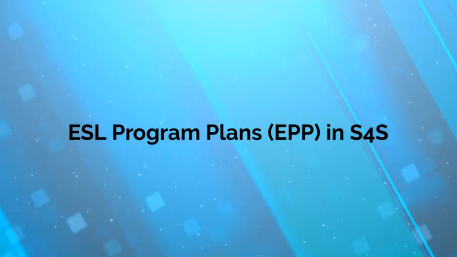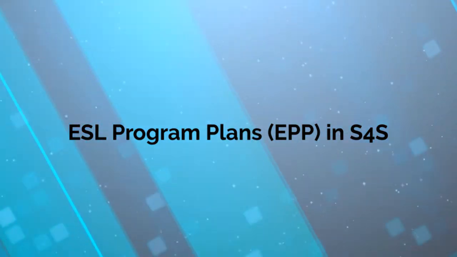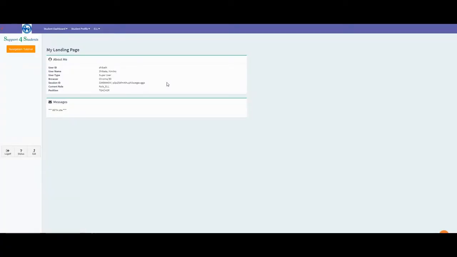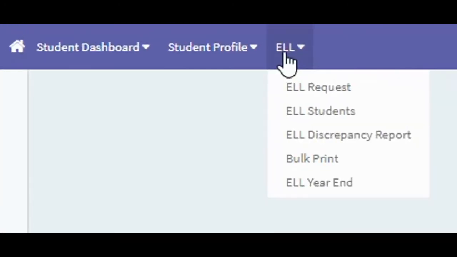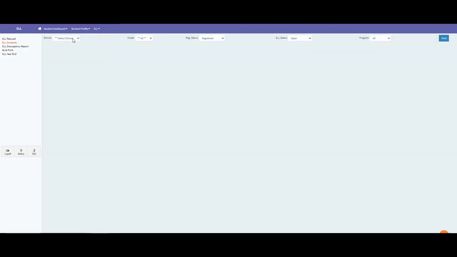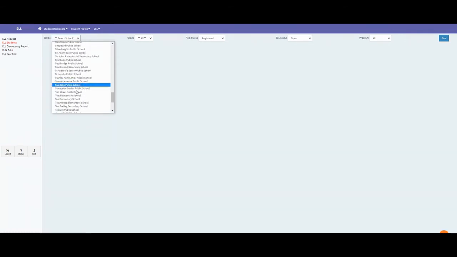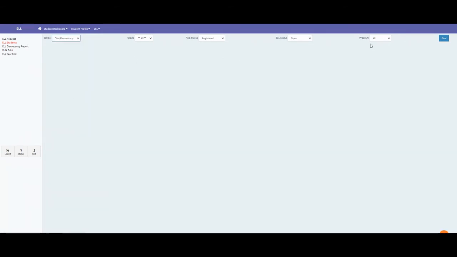ESL Program Plans, EPP, in S4S. Now, in order to access my students, I'll have to look them up under ELL. Once I click there, there's a drop-down that says ELL Students. I'll go ahead and click that now. Now I can choose my school from the drop-down menu. So I'll choose my school, and I can sort by grade, registration status, program, etc.